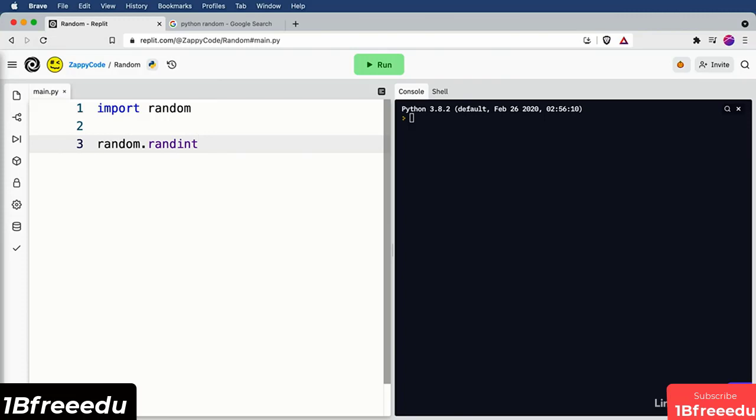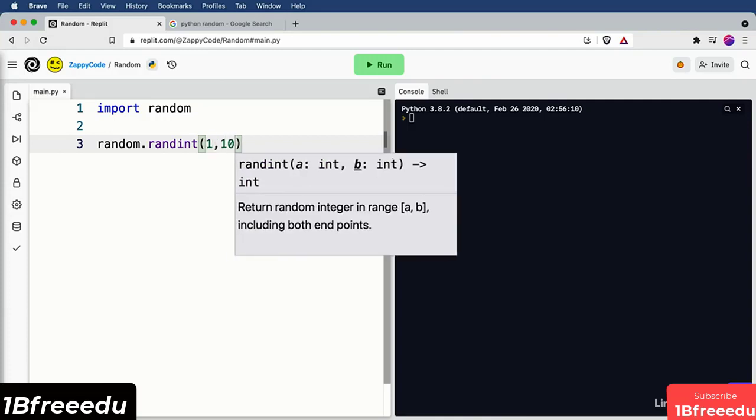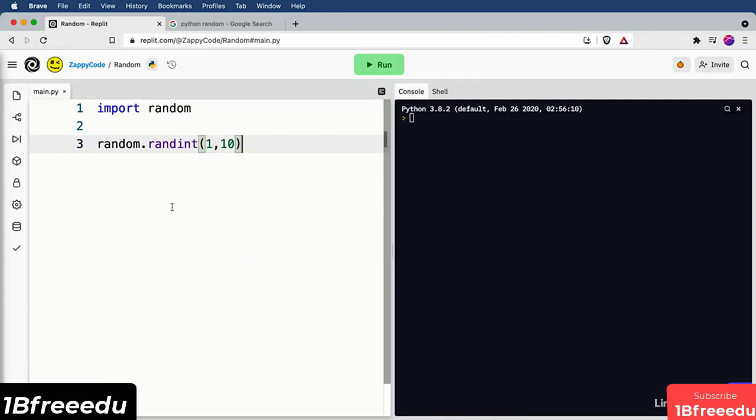But with randint, you give two parentheses, open and closing, and then you have to provide two numbers, basically your minimum and your maximum. So if I want a random number between 1 and 10, I just type 1, comma, 10. And what this will do is give me back a random number between 1 and 10. Now, if I run this, you'll notice nothing shows up. But again, this is that situation where, if you want something to show up on the console, you've got to print it. So let's go ahead and print out whatever this random module is going to give us. So I'm going to put print parentheses around all of that and hit run.